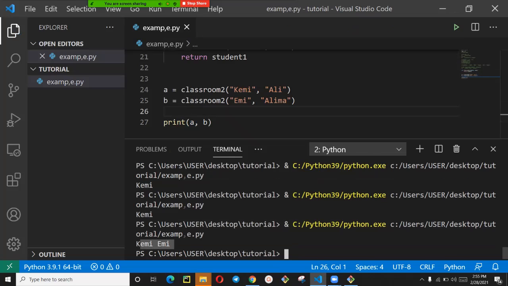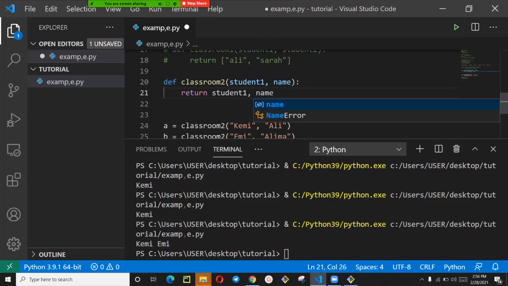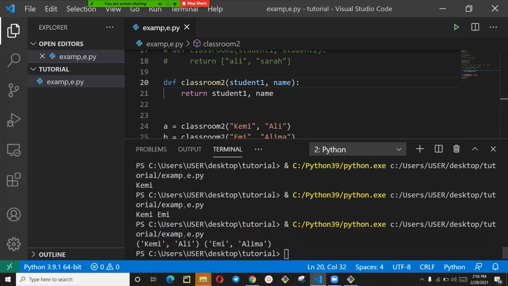Kemi and Amy. Can you see? It's returning one here. Don't forget that we are not returning the two parameters. We are returning just one. If you return the name also, it prints all the values for us. Can you see now?